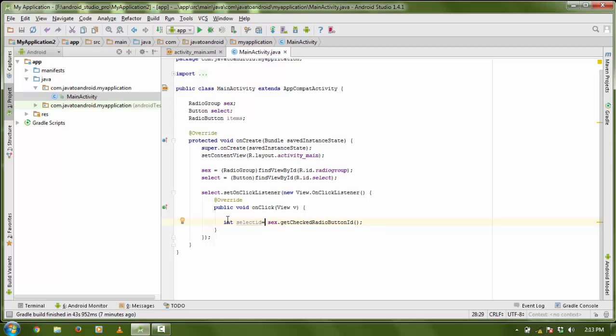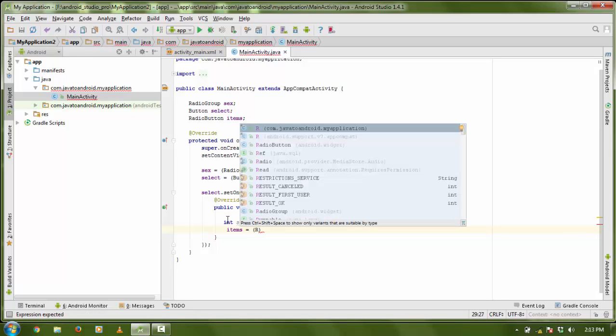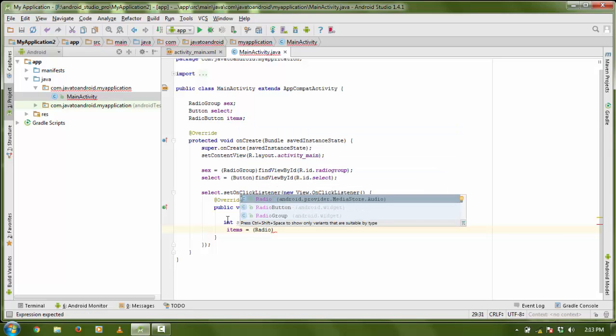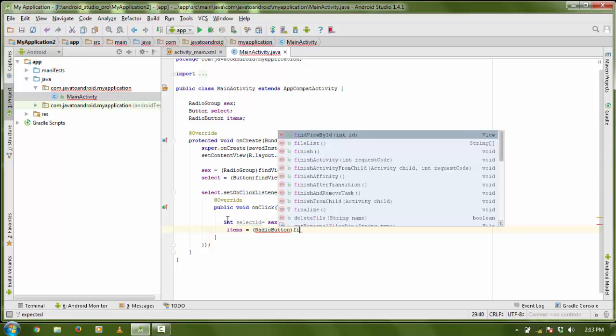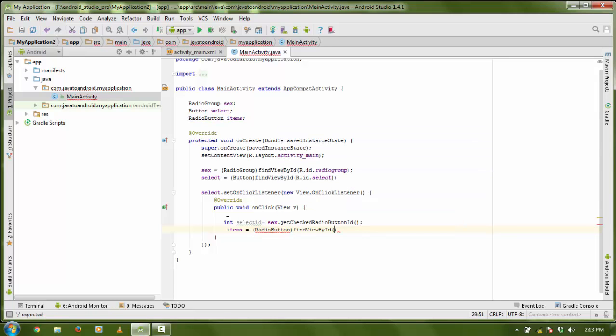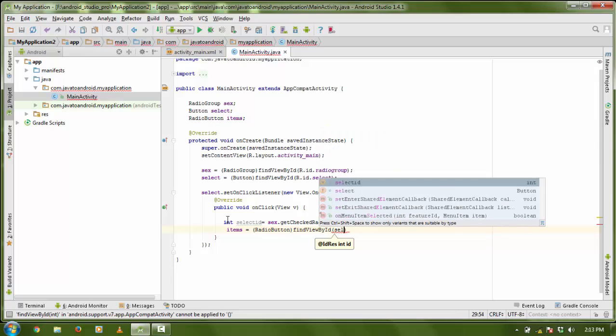Okay, the next thing is I have items as a radio button. I'm creating an object of items equals radio button findViewById, and I pass here my selectID.